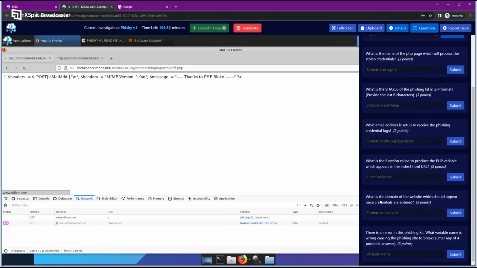Here we go. So this is what is the domain of the website, which should appear once credentials are entered. So we can see that the browser is trying to send us to office.com. It's not loading, and that is most likely because we don't have internet in our labs, which is why it's obviously not resolving to office.com. So it wants us to enter the domain.tld. So if we just do office.com, perfect. So the PHP script is trying to take us to office.com.